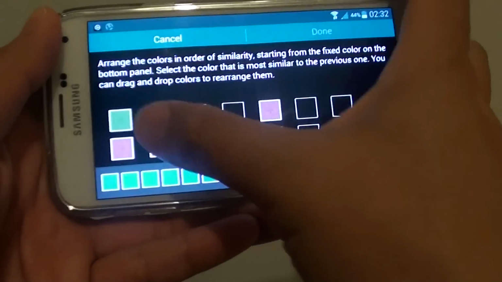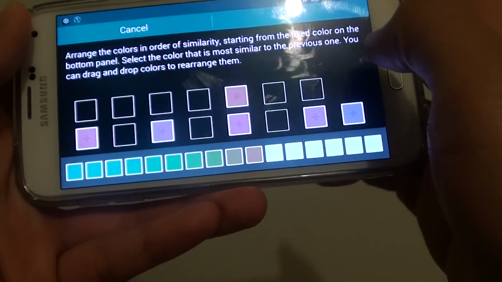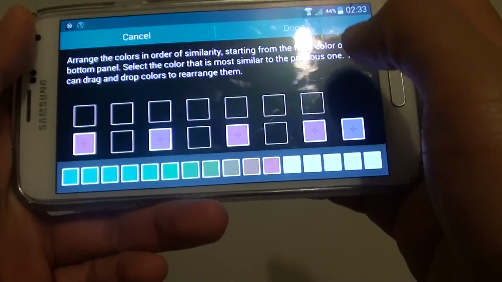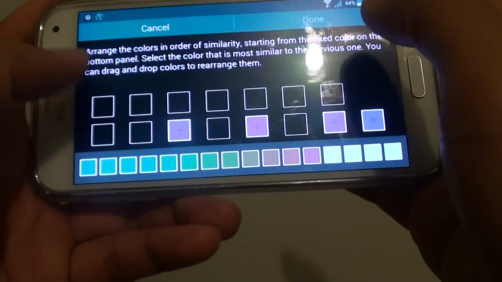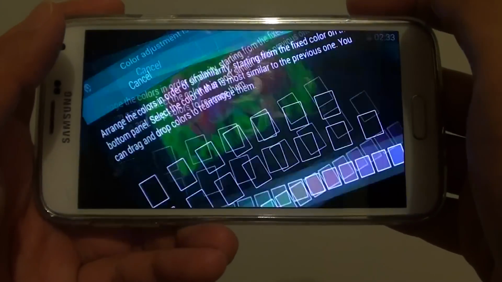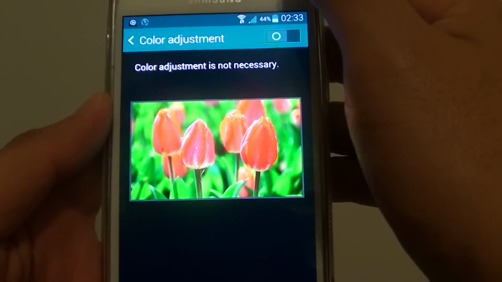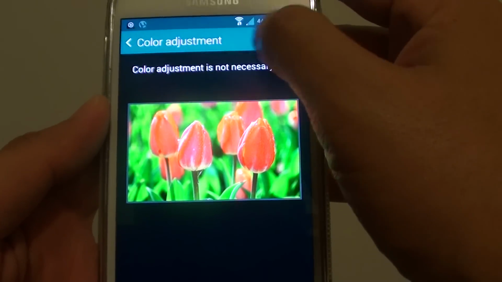So I'm just doing this quickly. You can do that. You can just tap on it like that. That, for example, and then tap on done. And now your screen color is updated. So you can slide off the switch to see the difference.